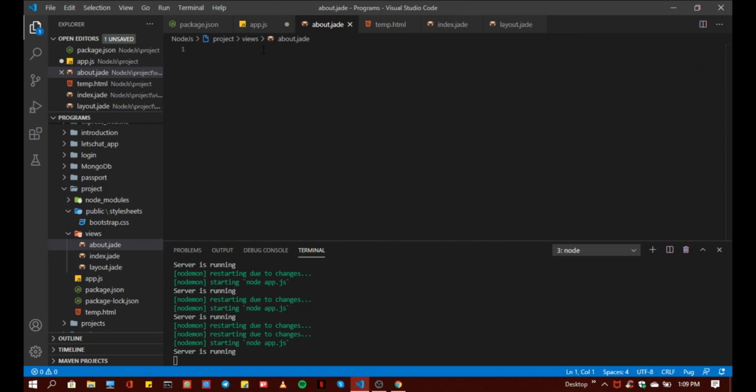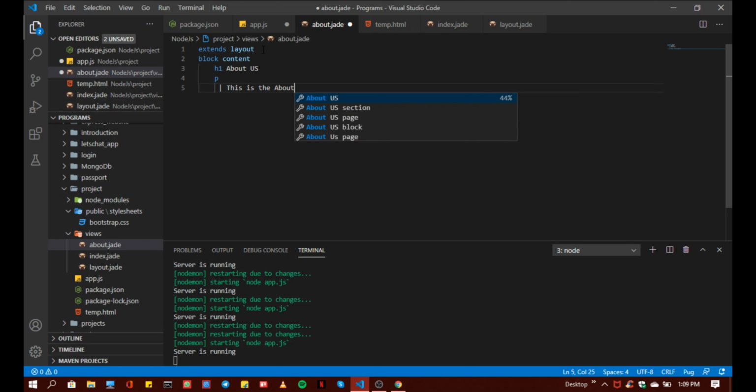Inside about.js we want to extend the layout file, so extends layout, then block content, then h1 called about us, then p for paragraph: This is the about page. Save it.